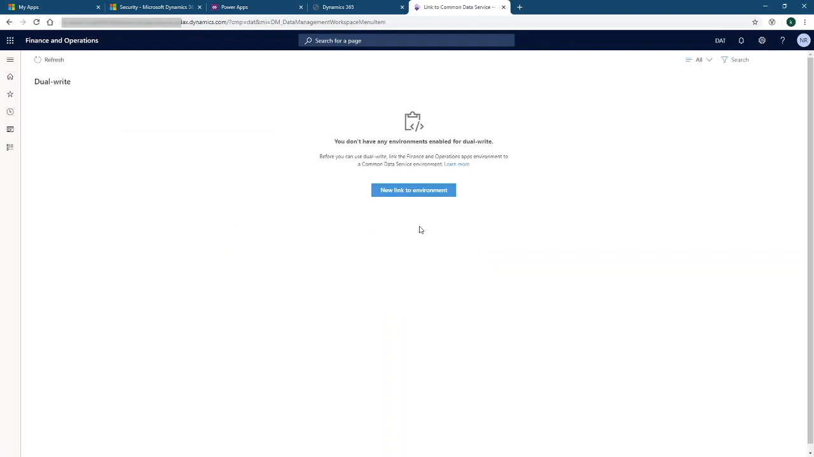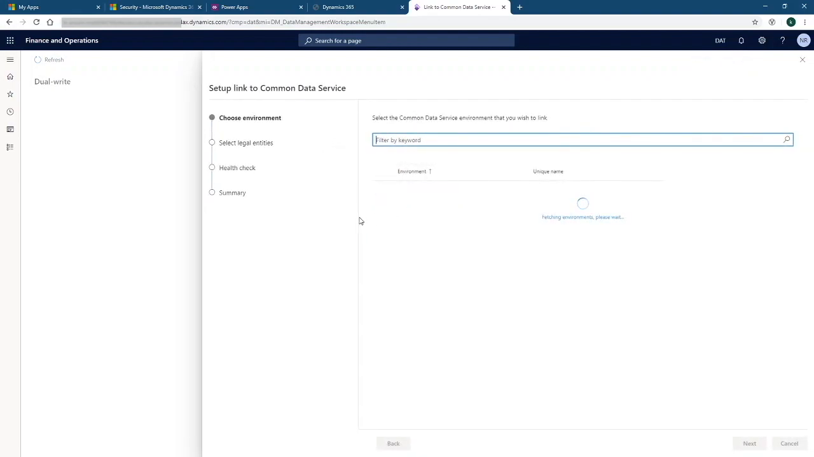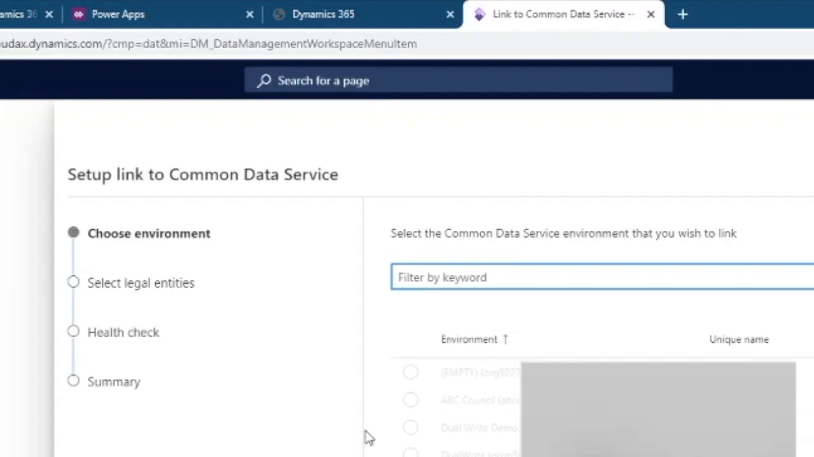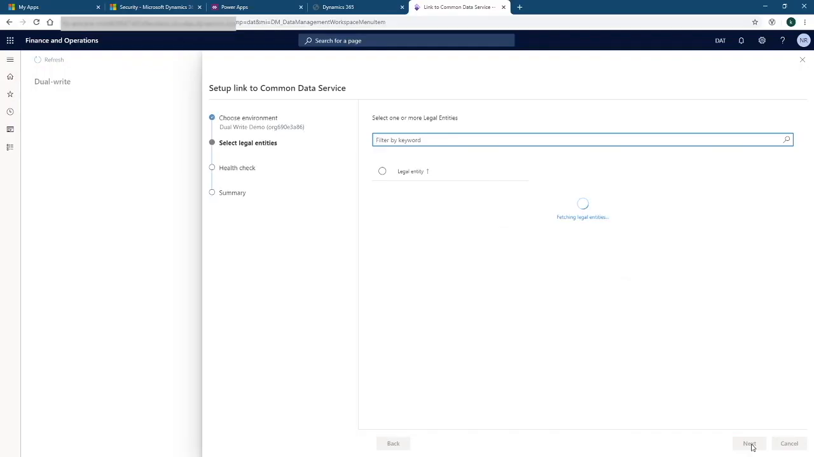So I'm going to start a new link to the environment, and what's going to happen now is for my tenant, it will go off and look at all CDS environments against my tenant. Very important, remember, dual write only works with F&O and CDS in the same tenant. So I'm going to choose my dual write demo environment, choose next, and then I'm going to choose my legal entities out of my F&O environment. Now what I'm going to do for this is I'm going to take GBSI and I'm going to take USRT, so a UK based company, and then a US retail company.